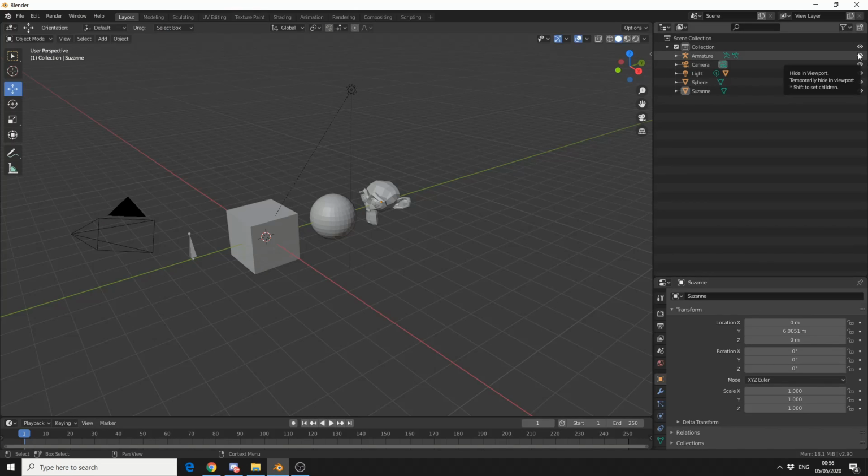On the right hand side here, we can quickly hide objects in the viewport. Technically these will still render. If you don't want to render them, we can come up to this flask and filter on different restrictions and toggles.